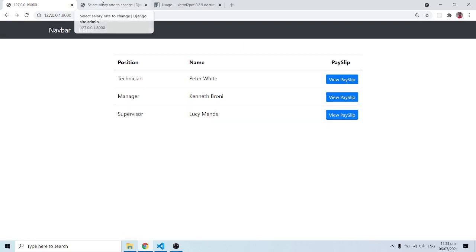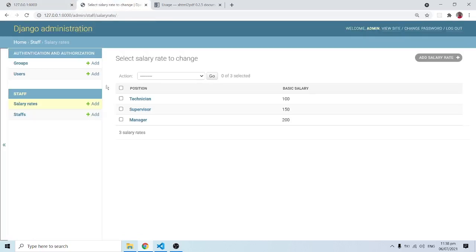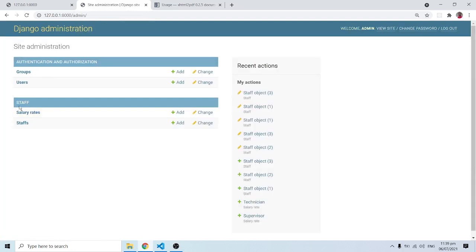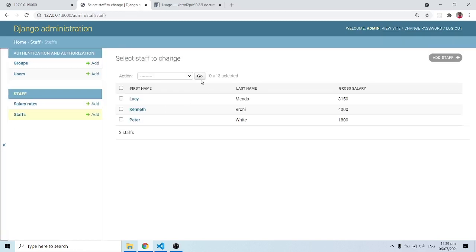And right inside the Django administration backend, as you can see, we have this model showing up over here. We have staff. Let me click on home. So clearly we have staff. Now within the staff app, we have the salary rates model and we also have the staff model. So when I click on staff, now these are the entries I have in my database.